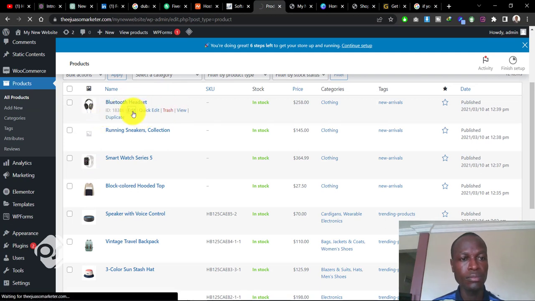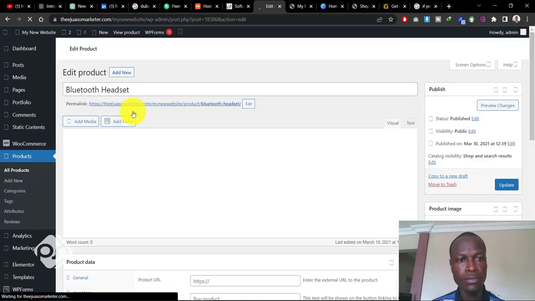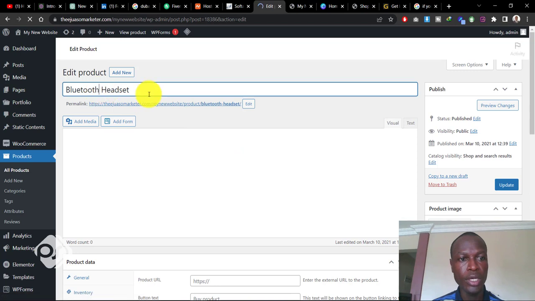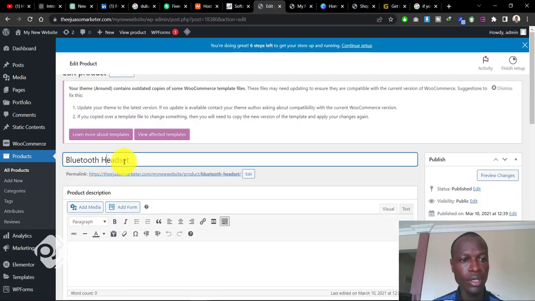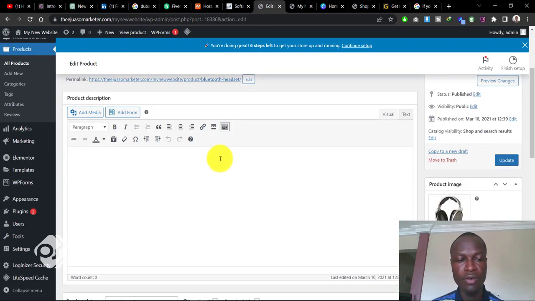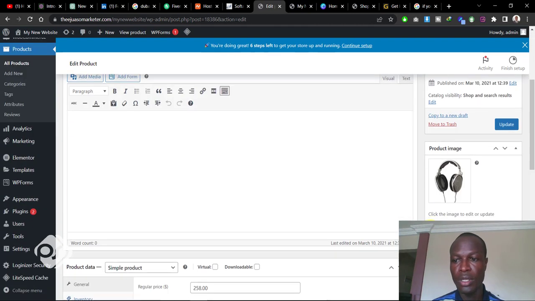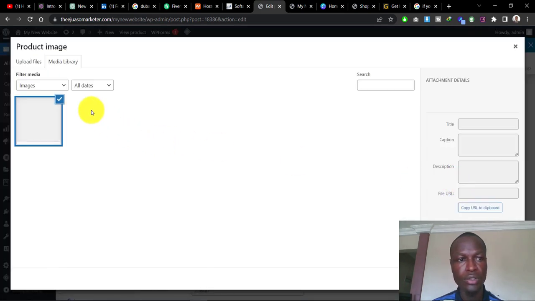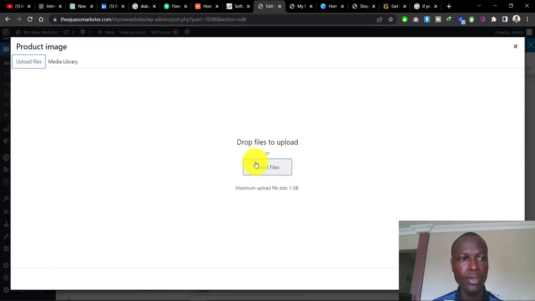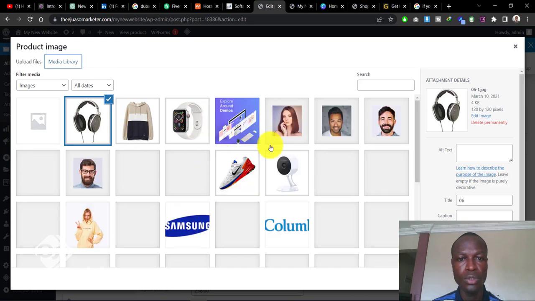So just go to edit. When you go to edit, you can change the name of the product here. Now it says Bluetooth headset. You can change it to whatever products that you want to sell. You can change the image in here and add your own, upload your own images to the website.